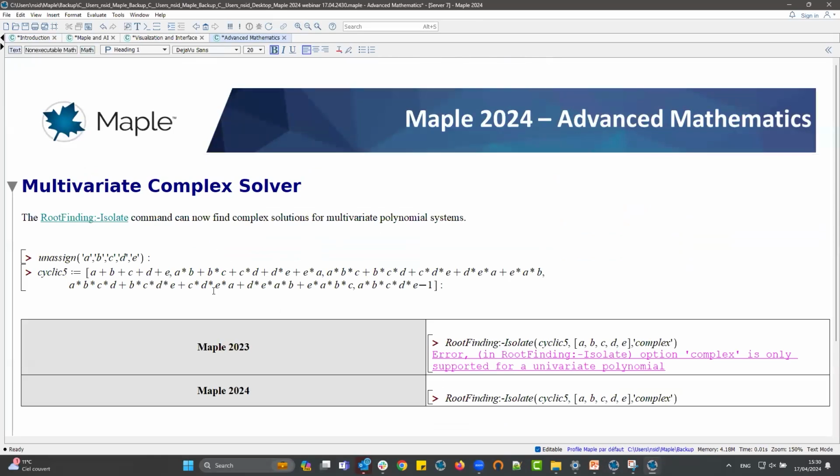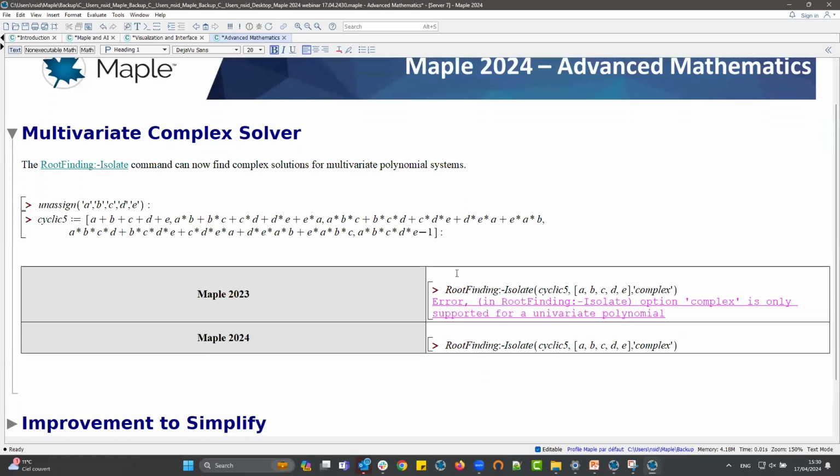multivariate polynomial system, using the isolate root finding command was returning an error because basically, if I use the complex option, Maple is not going to find them. But now in Maple 2024, we wrote the algorithm to make sure that the root finding isolate command returns both the real and the complex results. So let me show you the difference of result, what you are missing basically if you didn't upgrade to 2024. So this is my multivariate polynomial system.